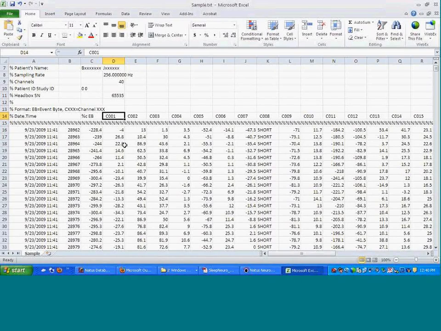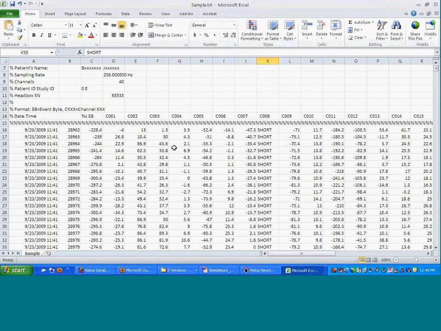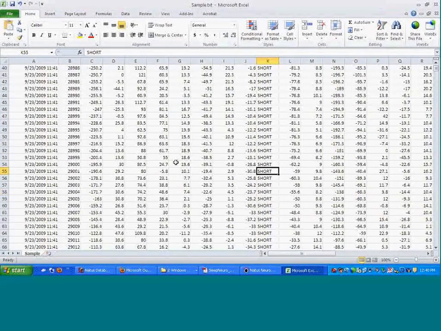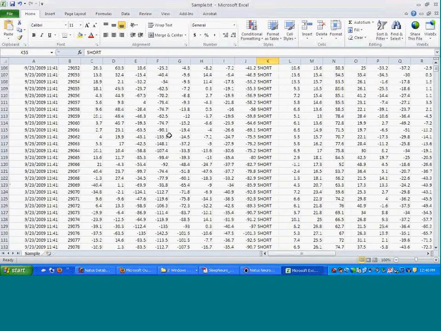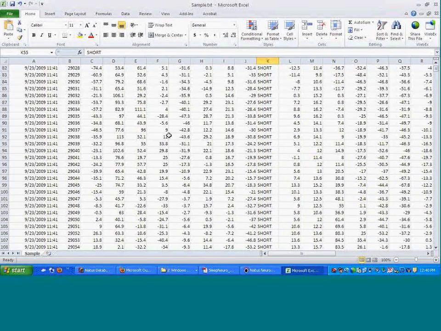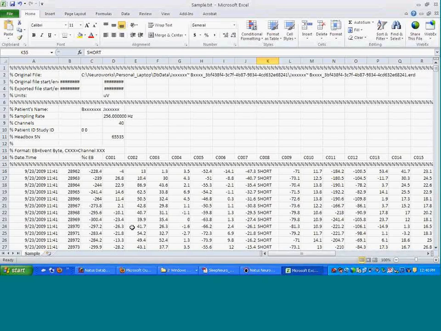When you see short, it means your channel is turned off. But again, this just gives you a breakdown of all the sampling values, or the voltage values that were used to create that signal. And again, you don't need Excel necessarily. You can use any other program that can open and display a text file containing such data.